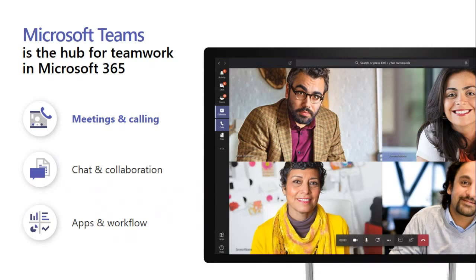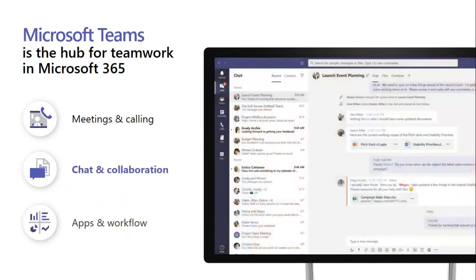Then we have chat and collaboration, and apps and workflow, and I'll be going through them one by one. The next one is chat and collaboration, and as you can see, you can talk to people in your organization. In this chat, you can have both private chats and public chats.